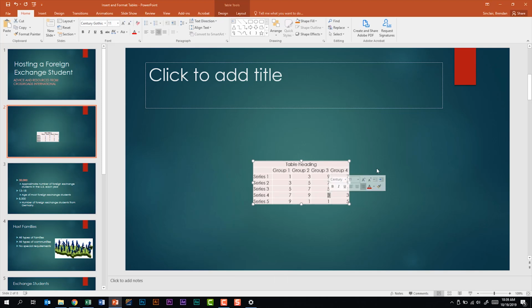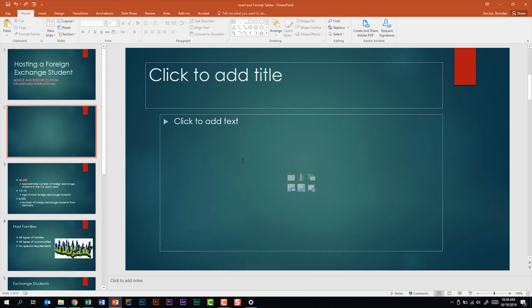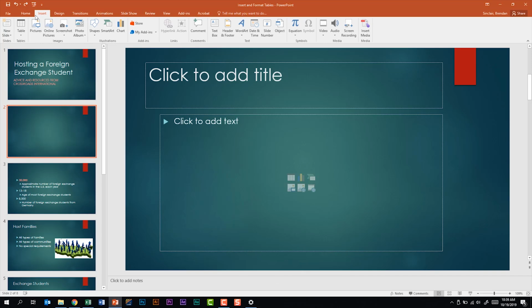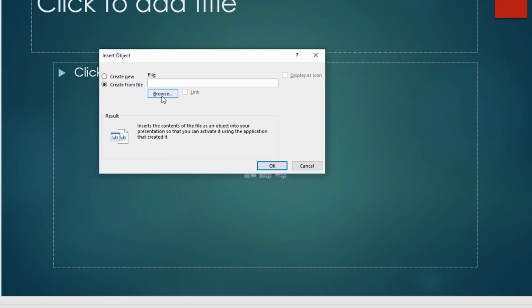And I can edit some of the data within this table. I'm going to do Control Z to undo what I did so that I can insert a table a different way. I'm going to go to the Insert tab. I'm in the Text group. I'm going to click on Object. I'll click Create from File. And I'll click Browse.